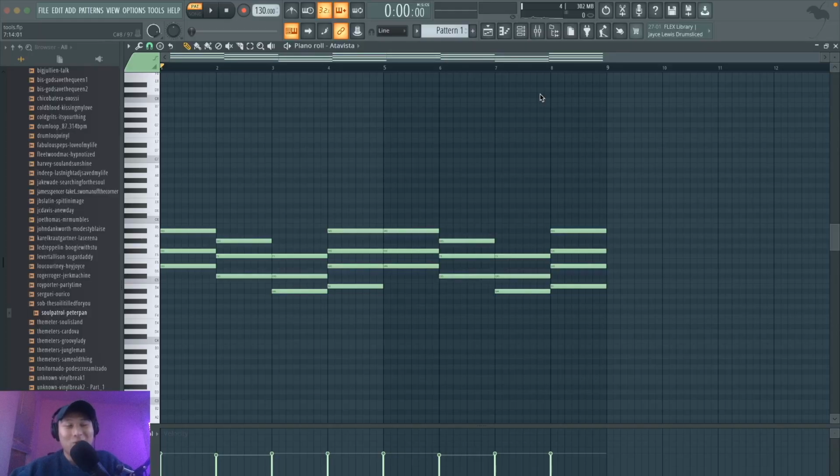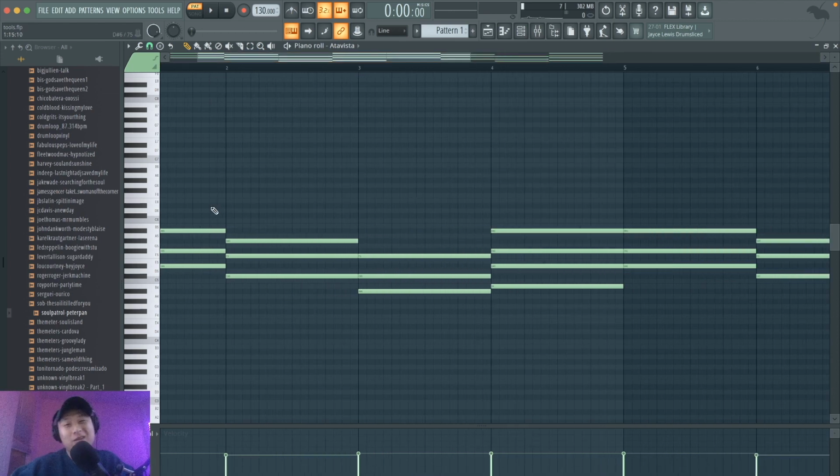The first category of tips and tricks I want to go over is the tools that FL Studio offers, specifically in the piano roll. When you're making your melodies, you can use these cool tools offered by FL Studio to give you more creativity and help boost your melody making process.